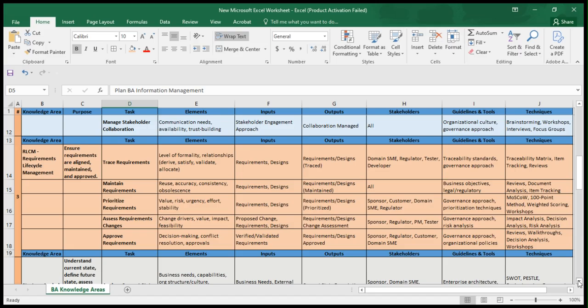Then the next task is approve requirements, and under that you're looking at as elements decision making, conflict resolution, approvals. And for input you have verified or validated requirements. For output you are having requirements or designs approved. Then for stakeholders, you have sponsor, you have regulator, you have customer. Then moving on to guidelines and tools, you have governance approach, your organizational policies. Then for techniques, you have reviews, walkthroughs.